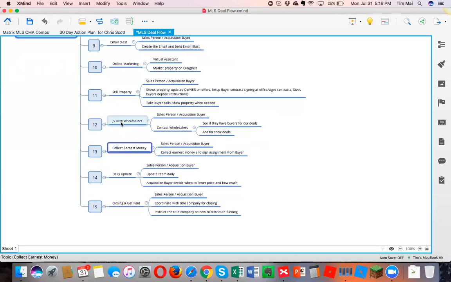So once we find a buyer, we collect earnest money. We normally require at least $3,000 non-refundable earnest money. What that means is that they have to do all of their due diligence before they get into contract with us. The earnest money is non-refundable.